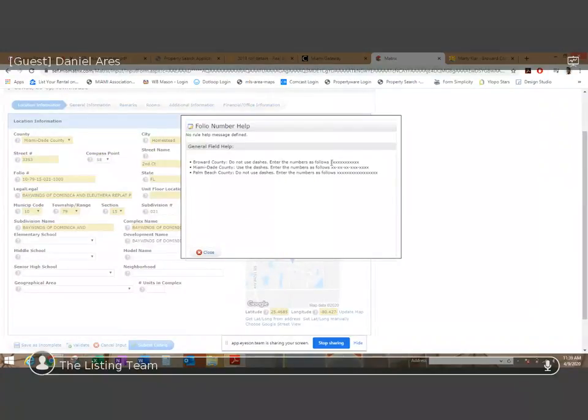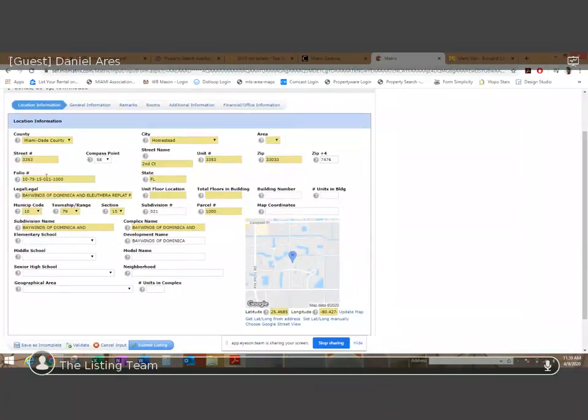Broward County doesn't use any dashes, just the numbers. Miami-Dade uses 2-2-2-3-4, and Palm Beach doesn't use any dashes. It'll give you an error message if you put it in wrong and keep bouncing you back and forth. You'll be very frustrated. You're going to be thankful that you have a little cheat sheet right here on how to put it in.